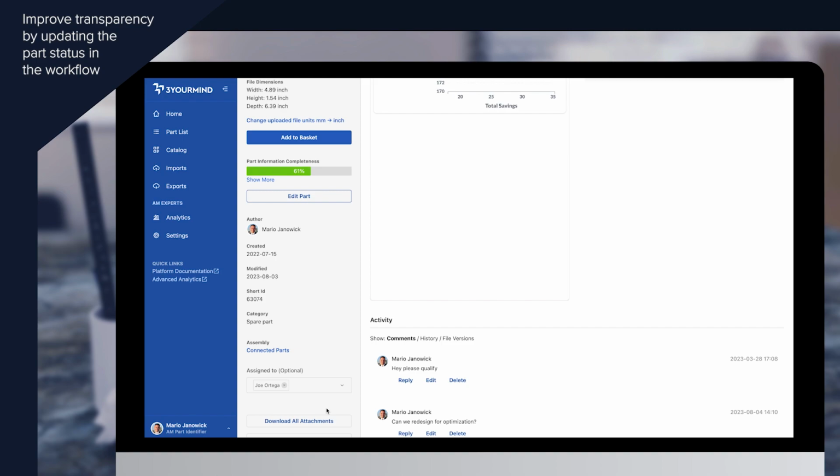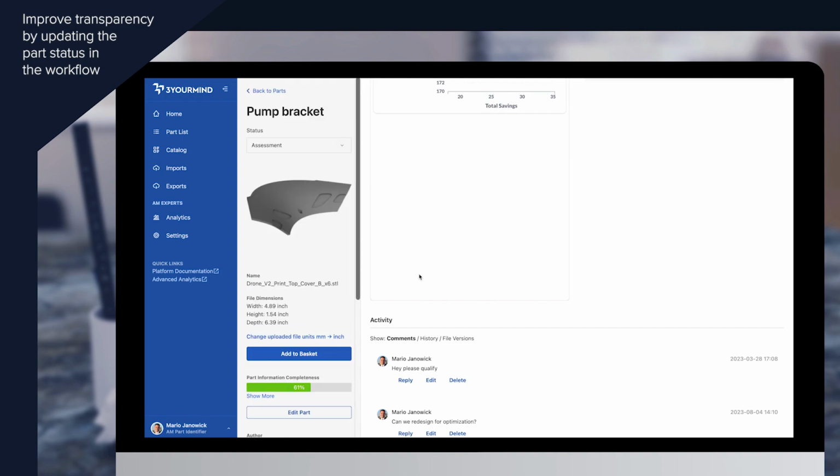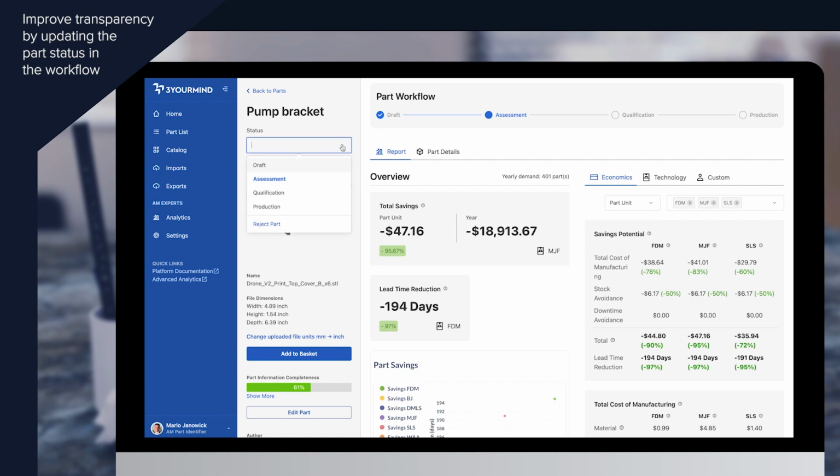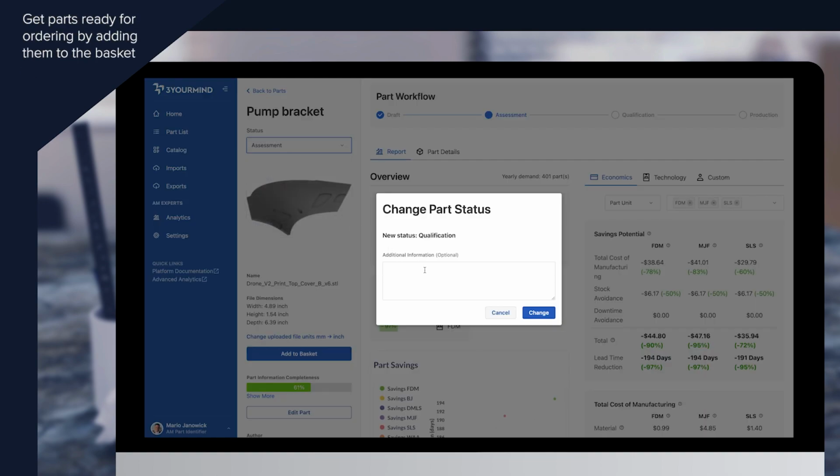By scrolling up to the top of the part view, you can see a part workflow progress bar. Currently, our pump bracket is in the assessment phase. To change the part's position in the workflow, we can click the status menu in the part navigation and move the part to qualification or production. Here, we also have the option to reject the part if it's not a good use case for additive manufacturing. In each stage, we have the option to add additional information.